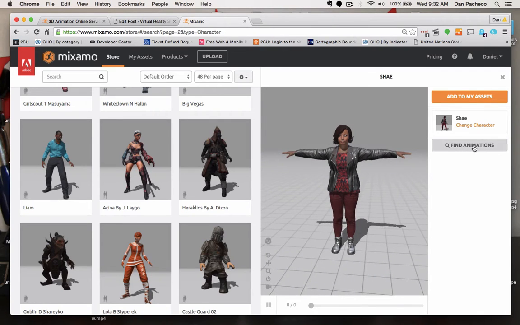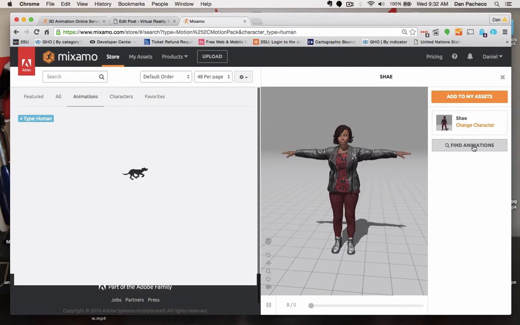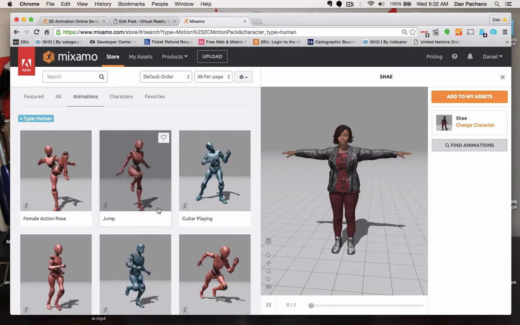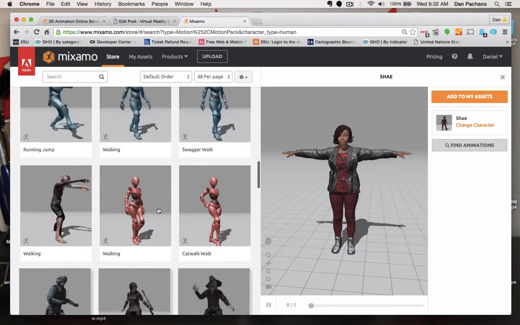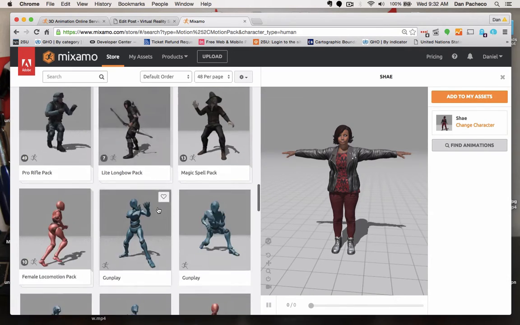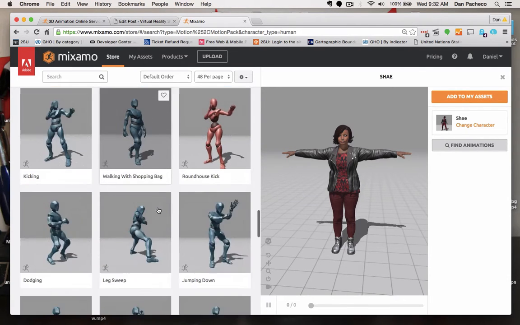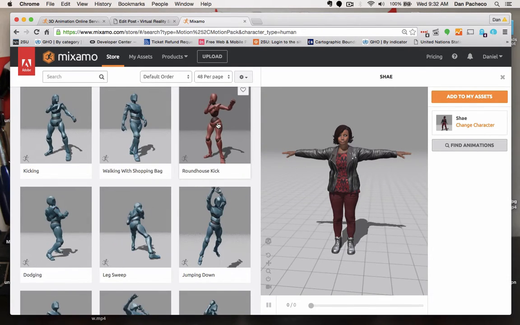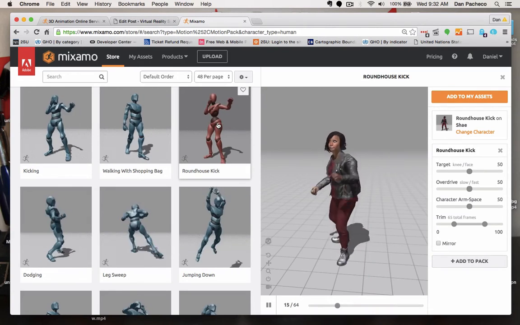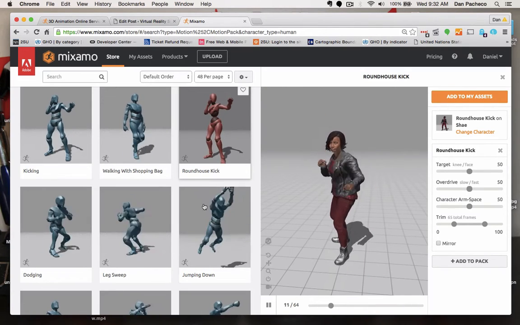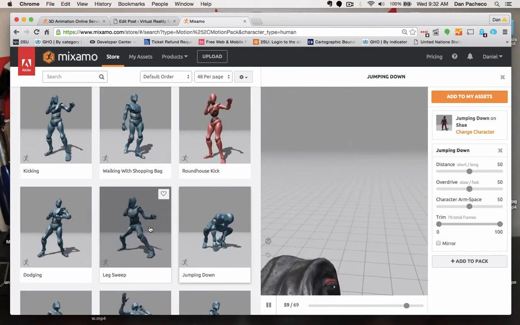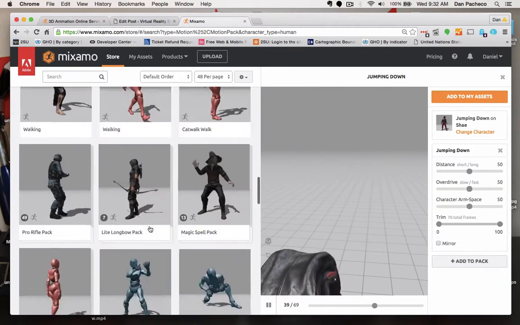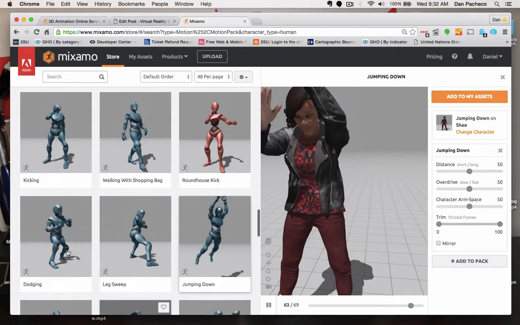You then click this button, Find Animations, and there are all these different motions that have been recorded using a motion capture studio. So we can find maybe a walking animation, although if you want to make the person kick, there's a roundhouse kick, there's a jumping, there's all kinds of different things, but I'm just going to choose a simple walk.